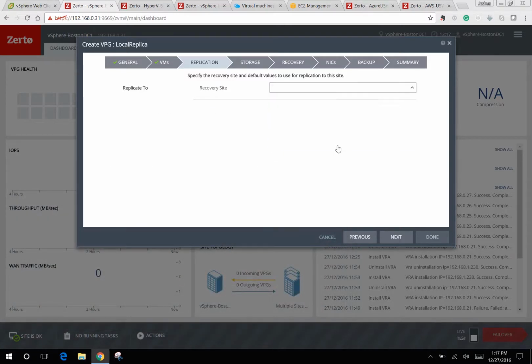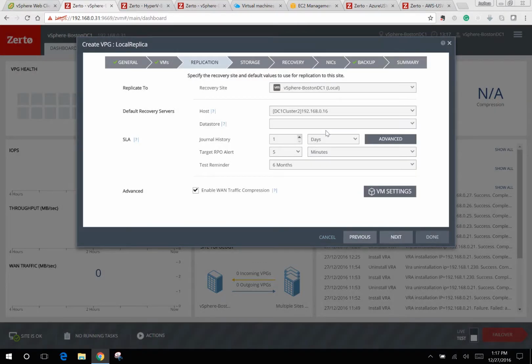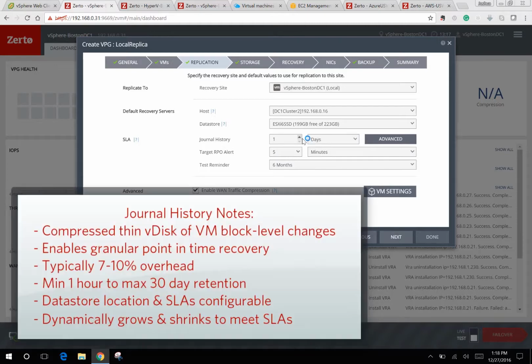For this first demo though, let's do a local replica. This is a production VM in my production cluster. I'm going to replicate to my second cluster in DC1, so this could maybe be a dev test cluster. I could select the whole cluster, or I could pin it to individual hosts within that cluster. I then see a list of all of the data stores available to that host. And then I can start to configure the SLAs around the journal retention and the replication RPO alerts.